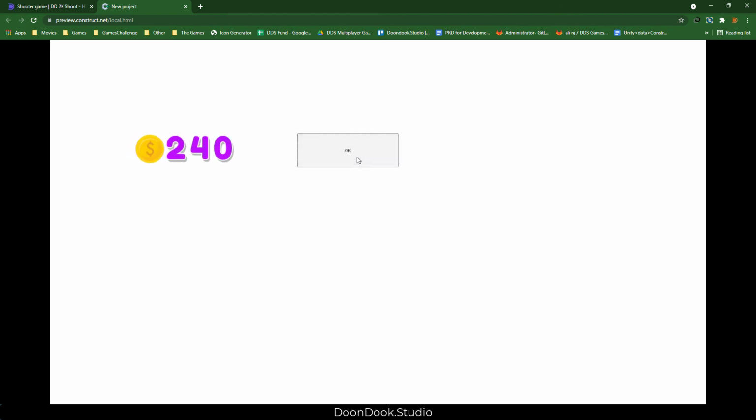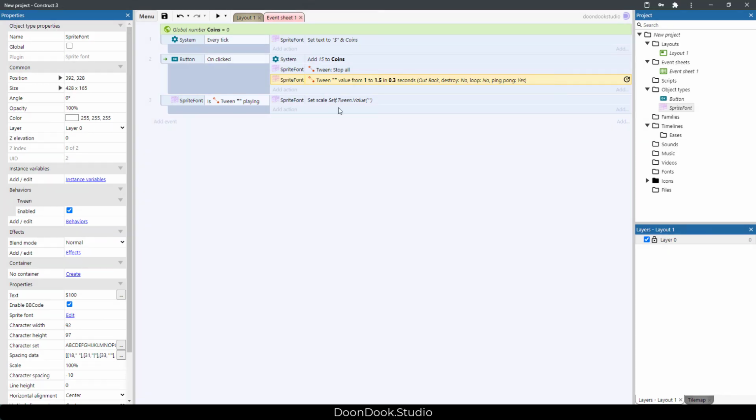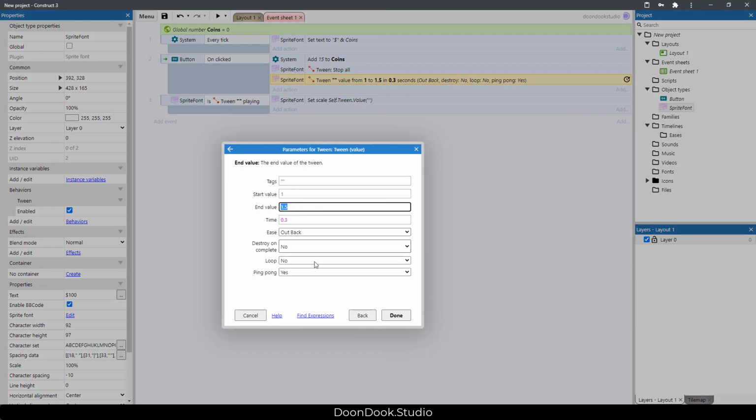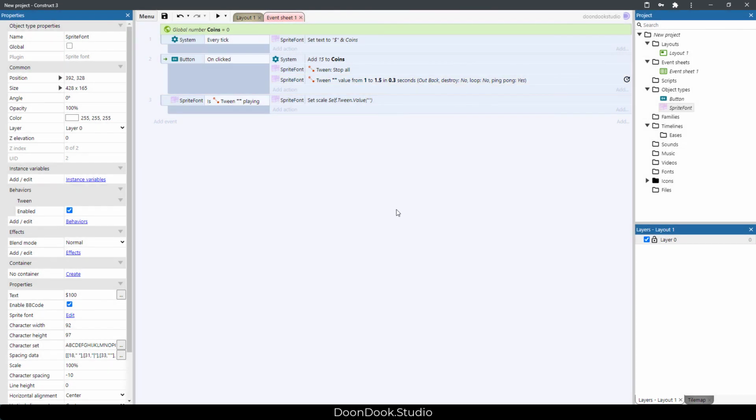Okay, when I click several times, it shows like this. Very good. You can go and change every number here and make it better for your sprite fonts.